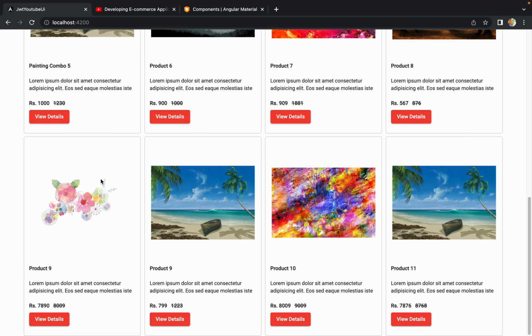Now the next thing we want is to show one button below this product row, so that whenever the user clicks on that button, we will fetch the next 12 products. So we will fetch the next page. This is how we are going to implement it.